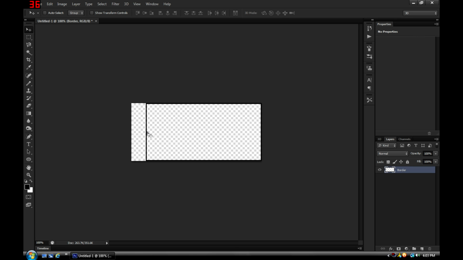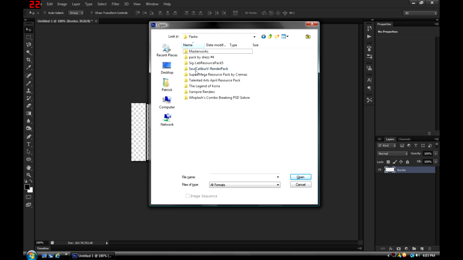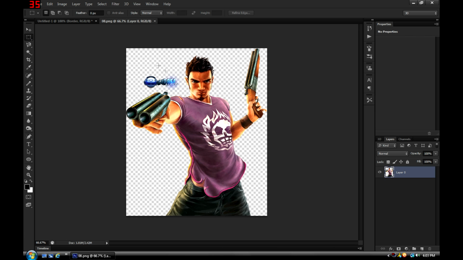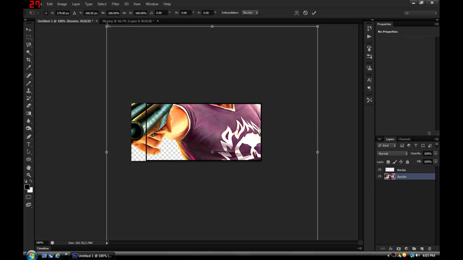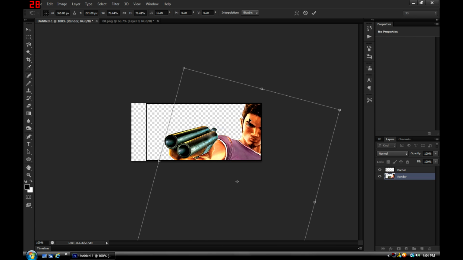Just like that. And now I'm going to open up my render file and place it in there. Drag it below the border. Rename it render. Control T to bring up the transform menu. I hold shift whenever I transform something because that keeps it proportionate. And then I'm going to hold shift and rotate it just once.